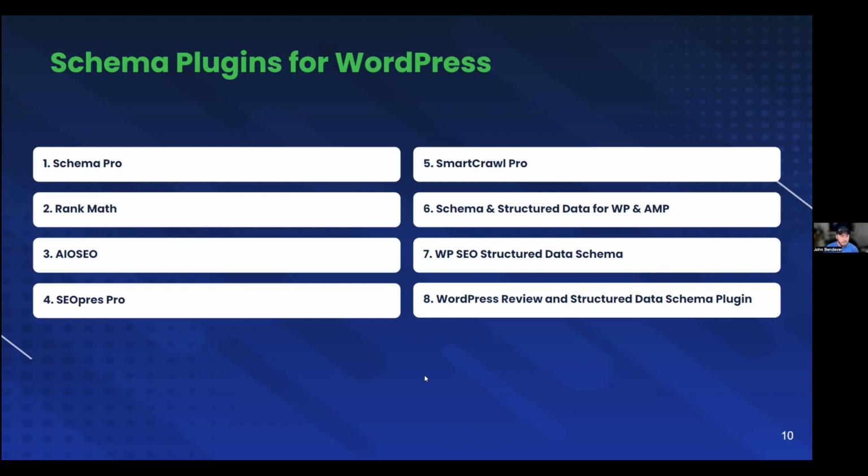All-in-One SEO, SEO Press Pro, Smart Crawl Pro, Schema and Structured Data for WP and AMP, WP SEO Structured Data Schema, and WordPress Review and Structured Data Schema plugin. So those were the top ones. I've only used up until number 5 myself, along with Yoast SEO, but doing some research for additional options, those 6, 7, and 8 came across on multiple blog posts from some of the sites that we all know and love.